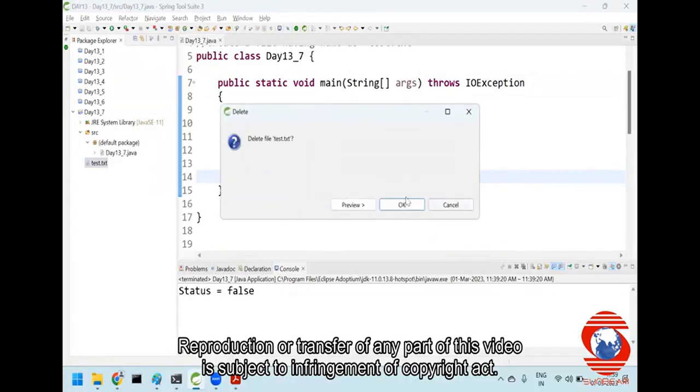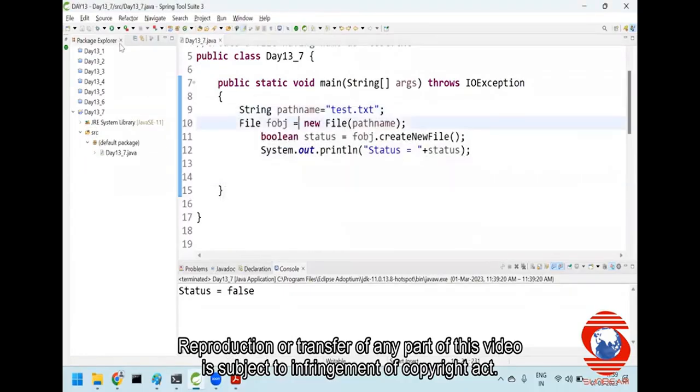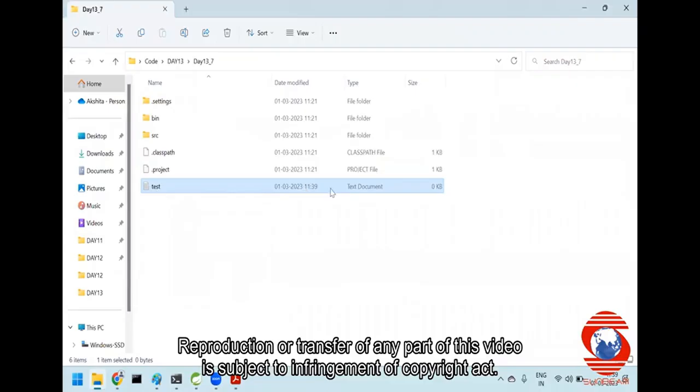Since my test.txt file is already present, it is returning me false. Let's try to delete it and execute this program once again. It will say status is equal to true. I'll just right click and refresh this, and you will be seeing test.txt. And you can see test.txt is being created just now.